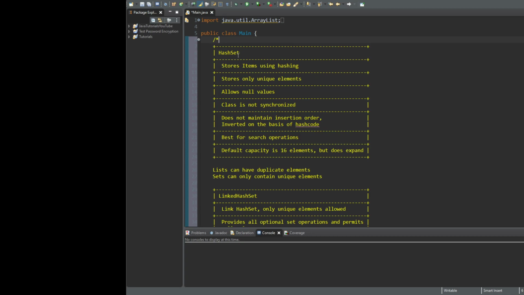So, in terms of the hash set, the most important thing about a hash set is that hash sets can only store unique elements, right? So you can't have a string that says hello and then another string that says hello. It has to be unique. So if you try to add a duplicate element, it'll just keep the already existing element, and it won't add any duplicates.